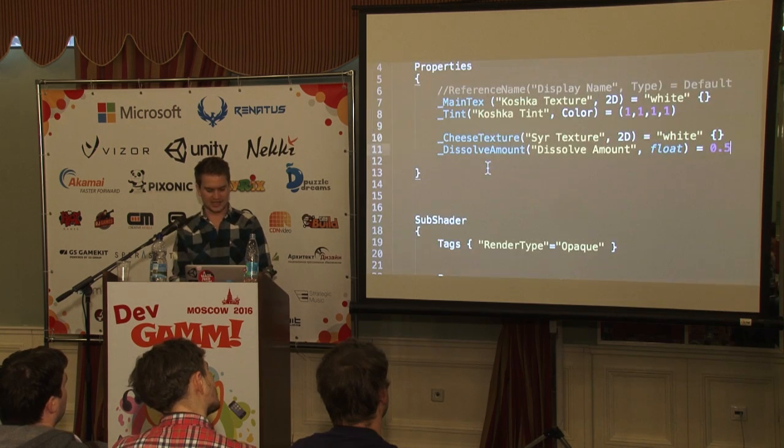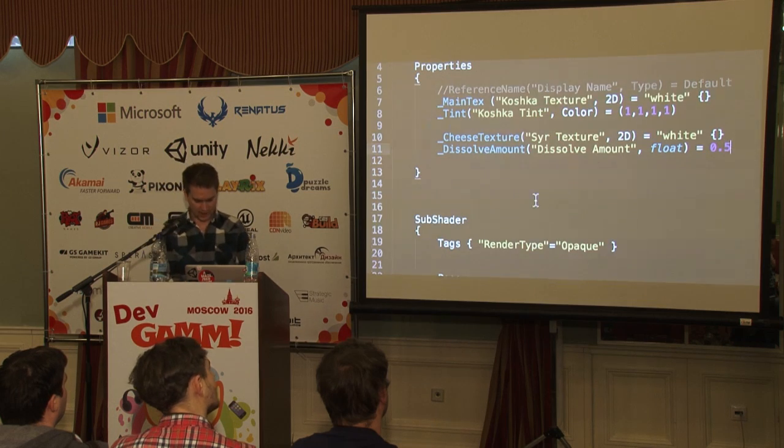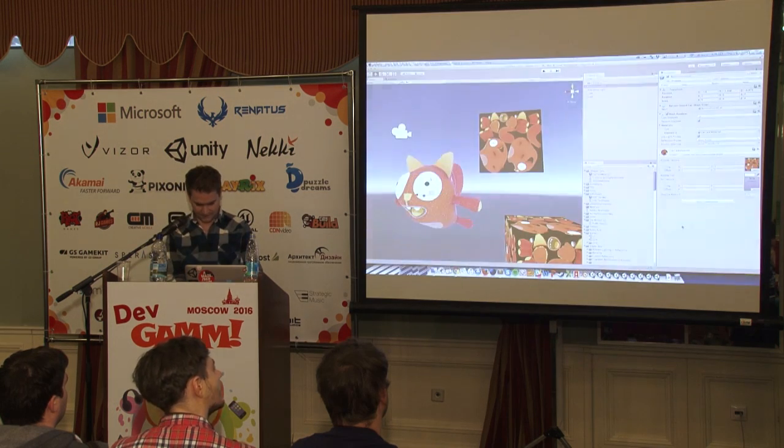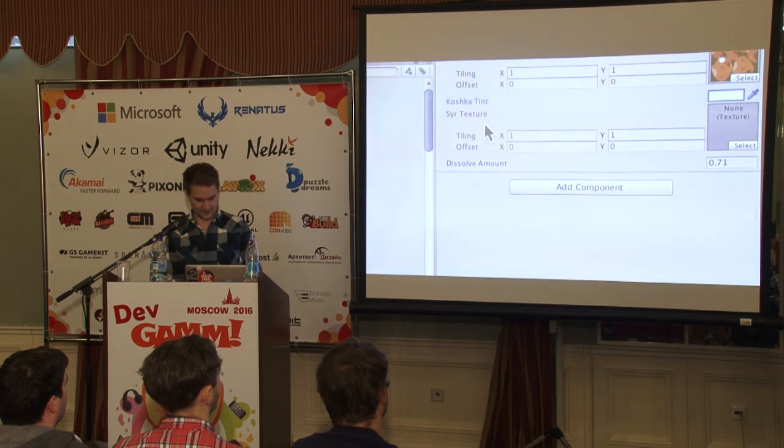So what we can then do is, now we've imported these two new variables, I can go into Unity, and at the front end, hey presto, I then have Syr texture, and I then have a dissolve amount.